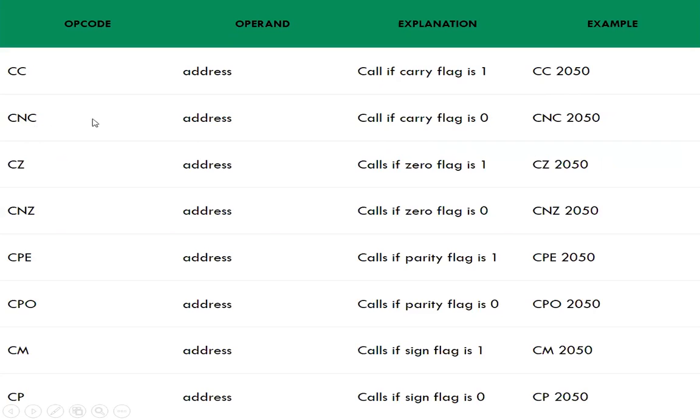CNC, call if not carry, means whenever the carry flag is reset, it jumps to the given location 2050H. CZ, call if zero flag is set to 1. The example is CZ 2050H. Whenever the zero flag is set to 1, the microprocessor transfers its control to the given location 2050H.